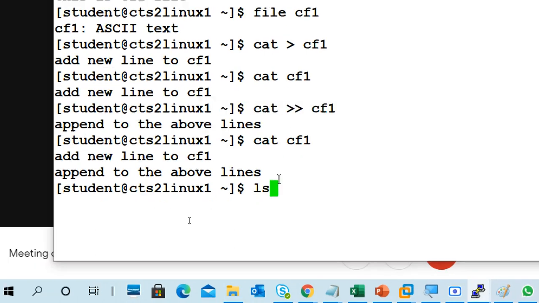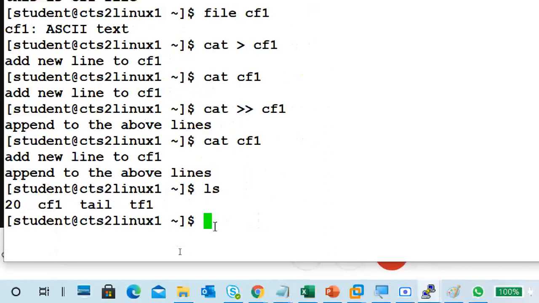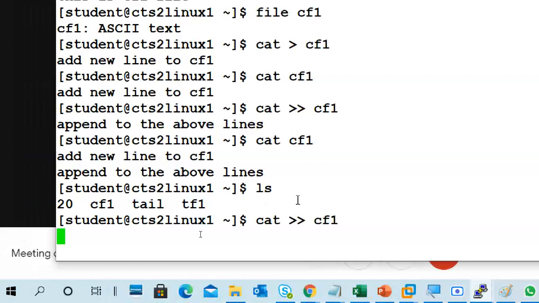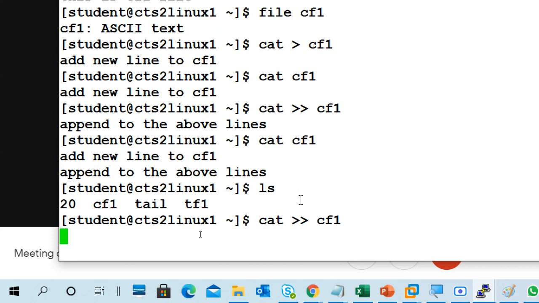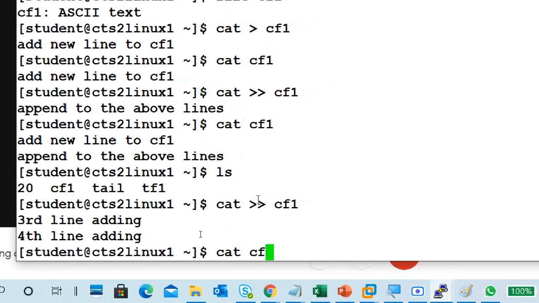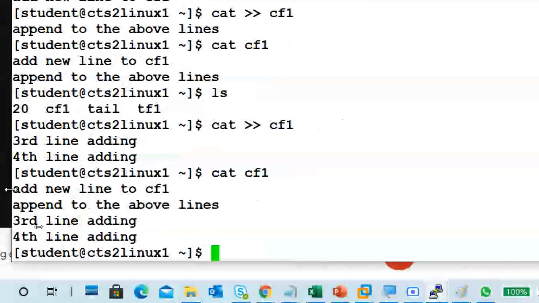Again ls, only the cf1 file, no difference. Check with the cat command. I want to add another line to it. cf1, new. Third line, adding something you can give. Third line, fourth line. I'm adding two lines to it. Control D. Now check it. cat cf1. So you can see the lines like that.